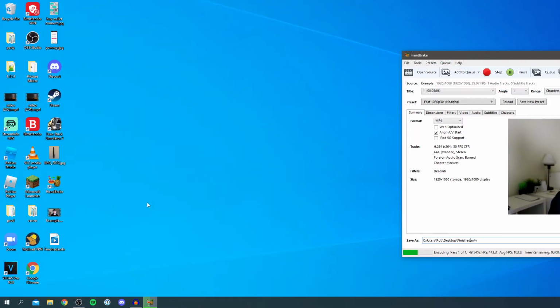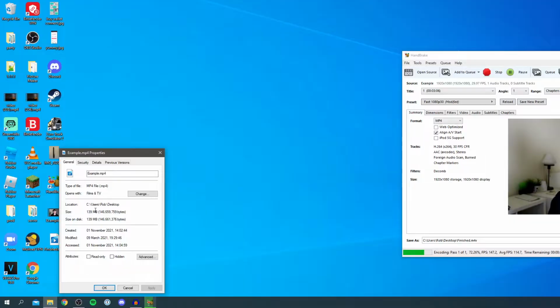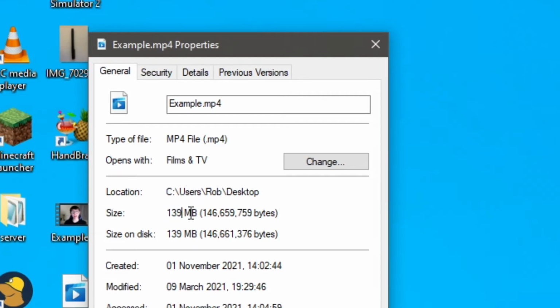Now, just before I show you how to use Handbrake, I want to quickly show you what the current file size of this video is. So for example, MP4, currently we'll open up properties. The file size is 139 megabytes. And at the end of the video, let's compare what the output is after we've finished.